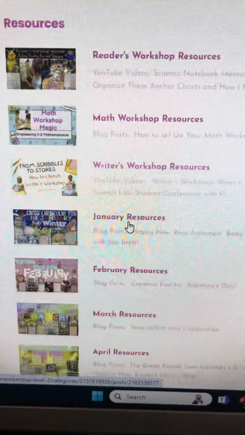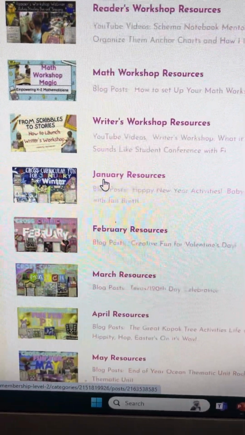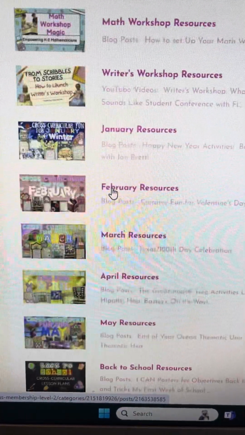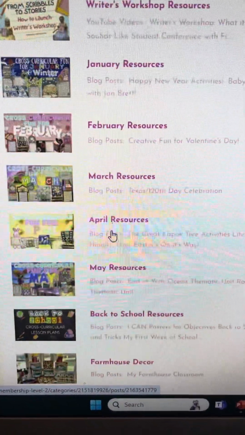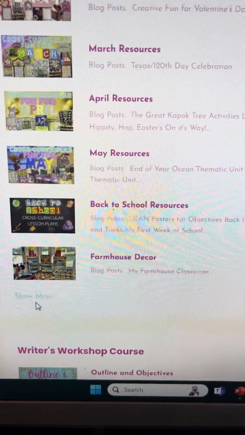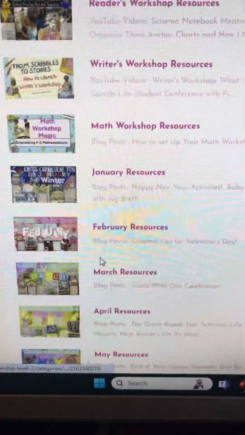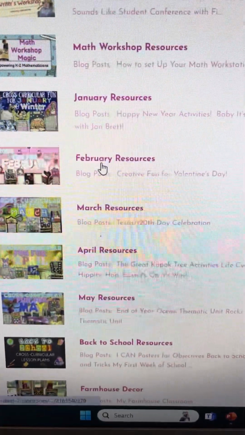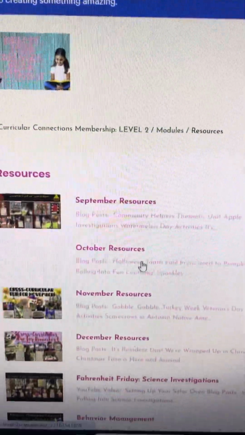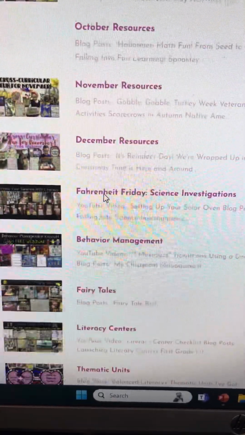Writers Workshop resources, and then I go through all the different months, and I separated out all my TPT products for all the different months. January, February, March, April, May, back to school, and then farmhouse decor. And then if you go to show more, there's January, February, March, April, May. And then you have the second page right here, September, October, November, December.